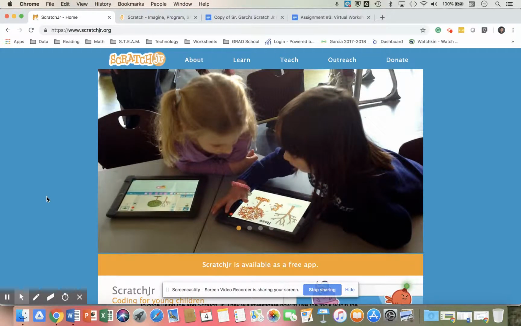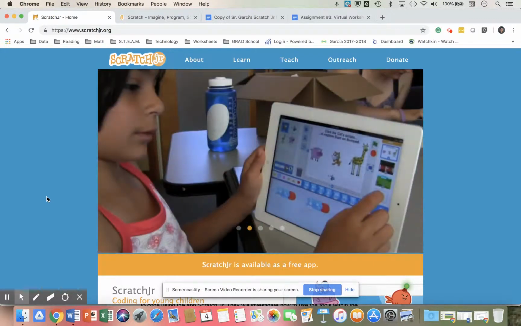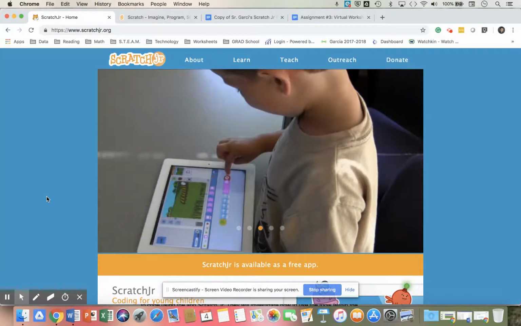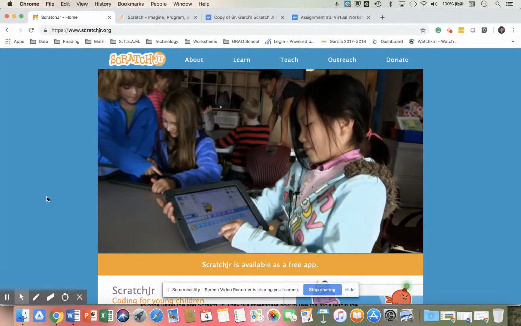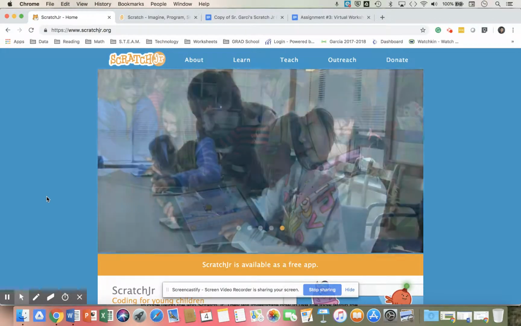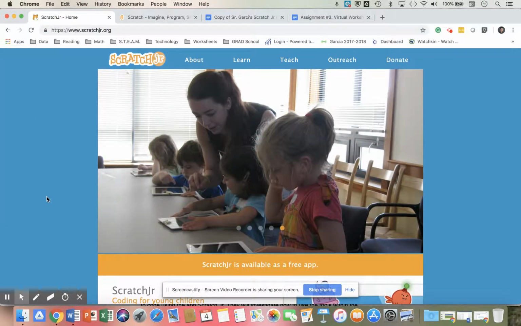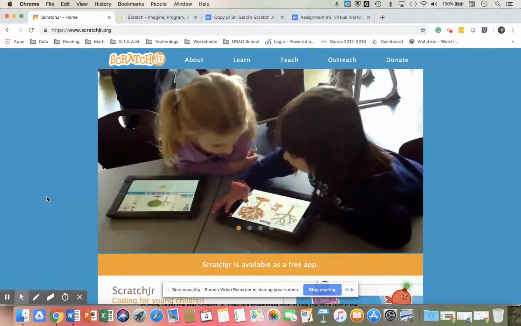Well, Scratch Junior is a tablet app that students of all ages can use to create simple programs such as stories, games, and animations. The iOS app was released in the summer of 2014 and was created by MIT and Tufts University. The app got such great reviews by educators for its easy, user-friendly, basic code programming that the Android app was released a year later in 2015.